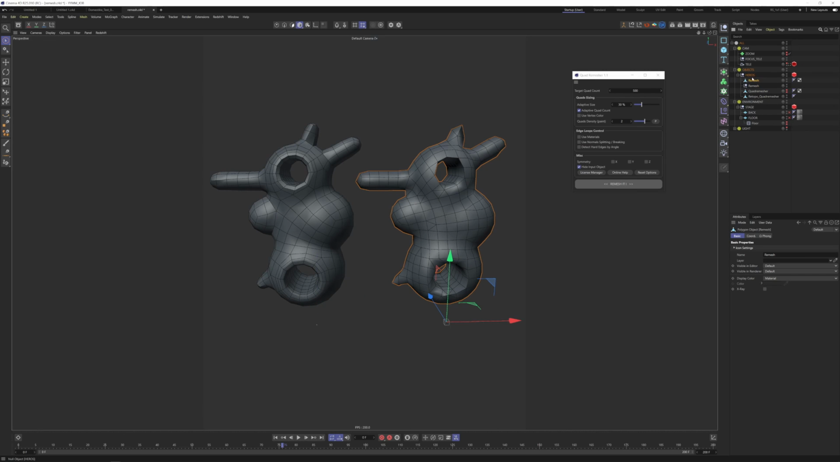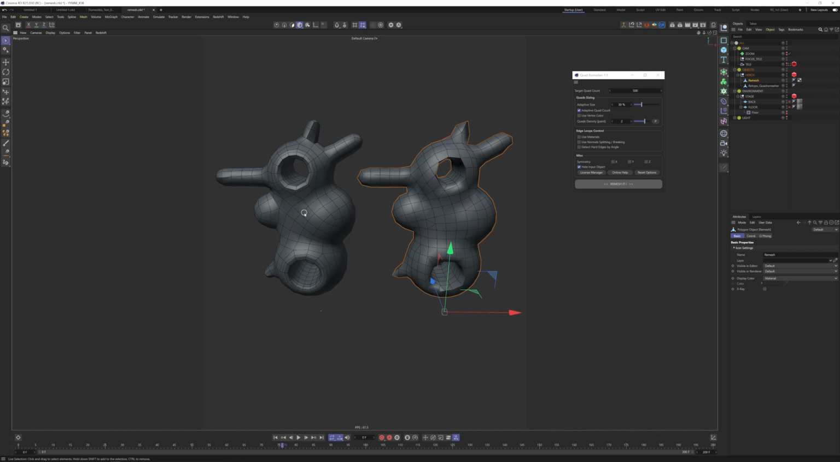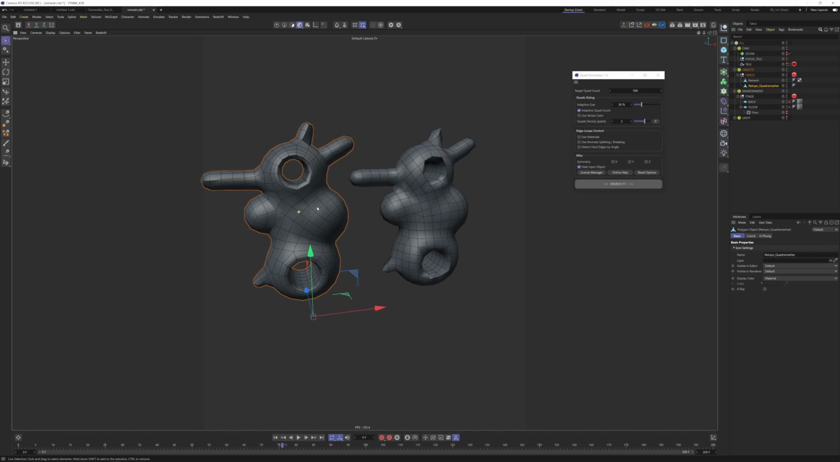Now we can have a direct comparison between the retopologized Quadremesher object on the left and the internal tool from Cinema on the right. The right one, if I had this tool a few years ago, would be amazing, and I would be super happy. But if I directly compare it to Quadremesher, the one on the left is definitely way better.